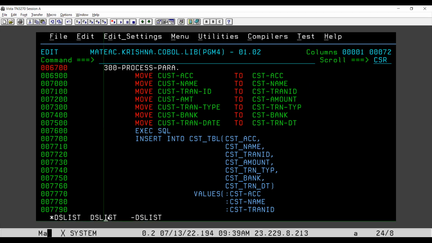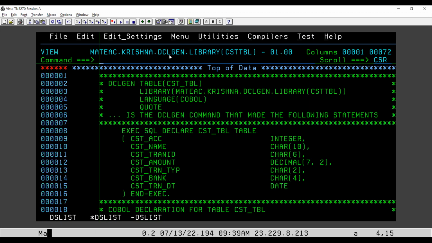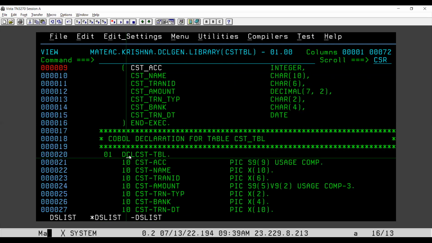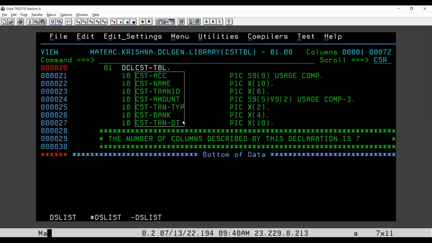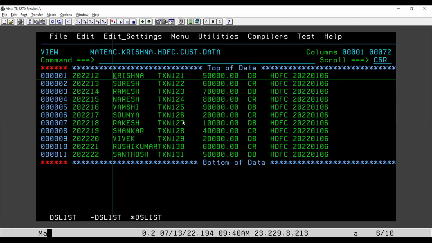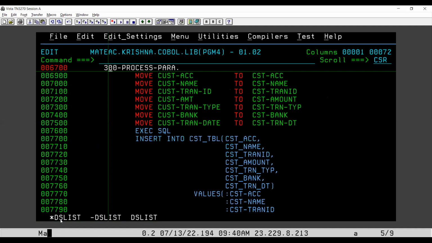When we did this DCL generation, the declaration of DB2 fields, these are the corresponding COBOL equivalent variables, so we use these variables. Why are we moving to these variables? Because these are host variables, the variables related to DB2. The COBOL equivalent variables we call host variables. After moving into these, I insert the data. We use these variables in SQL.